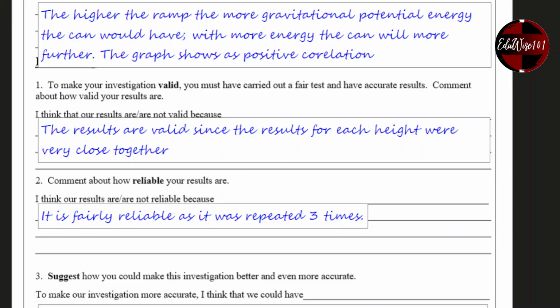To make your investigation valid, you must have carried out a fair test and have accurate results. Comment about how valid your results are. Again, it depends on how you did your practical. In my practical, the results are valid since the results for each height were very close to each other. If you're getting similar results for each height, then your results are also valid. Comment about how reliable your results are. I think it is fairly reliable as it was repeated 3 times.